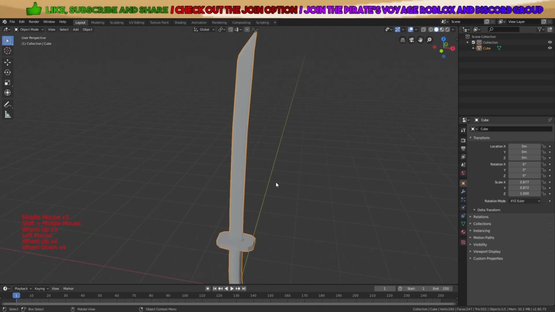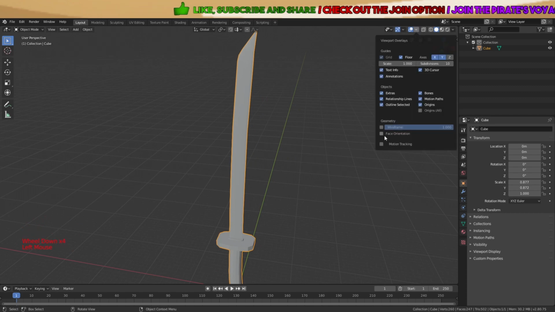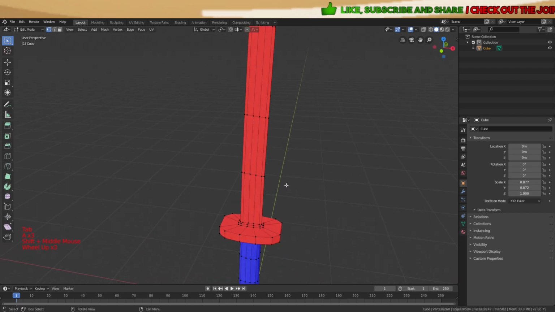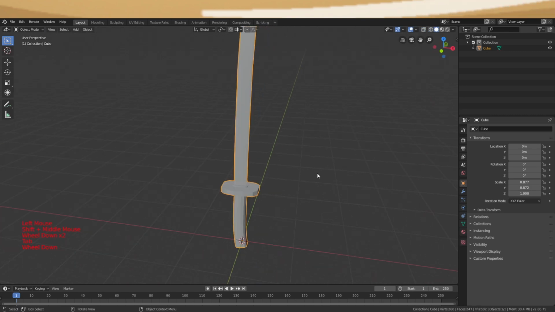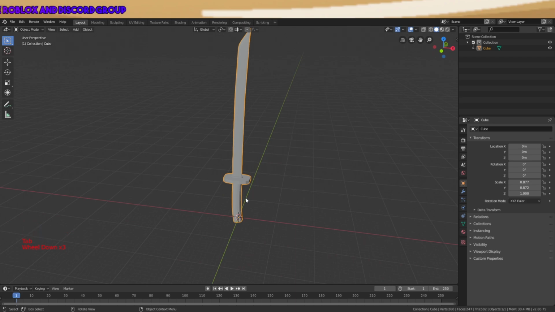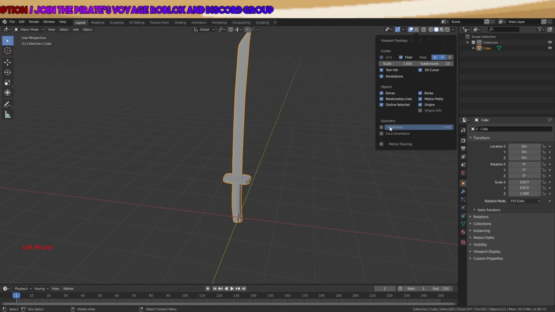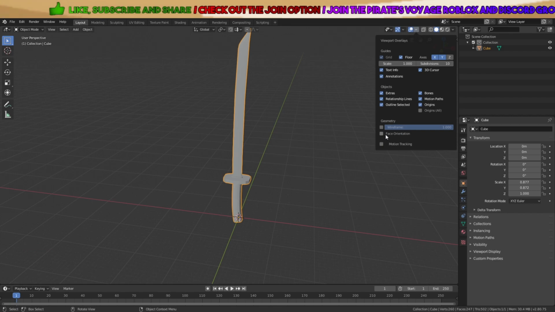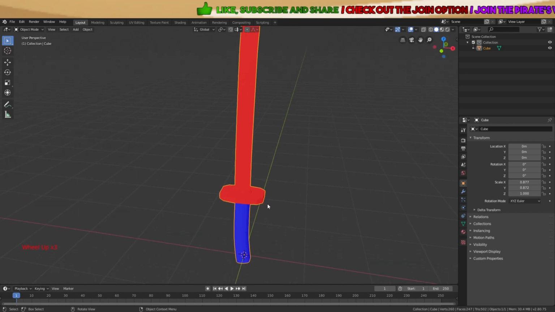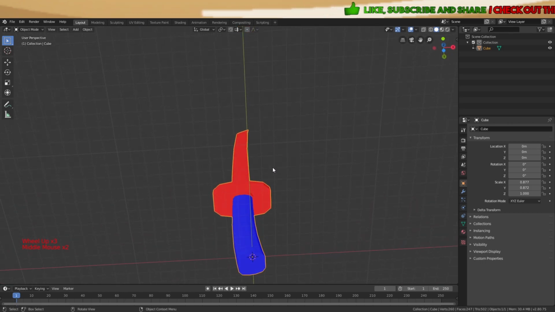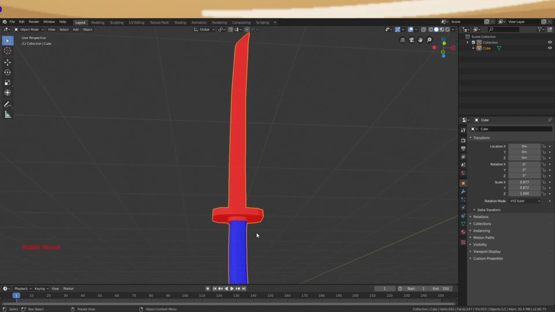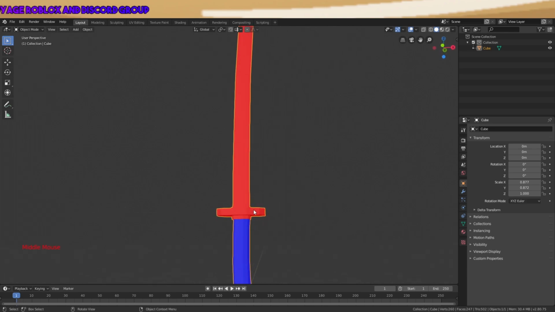Okay, so this is my katana. Now, this is very important. Before exporting, check your face orientation. So you go to this arrow right here and take this face orientation. And then you will see this. Some parts are blue, some parts are red. And we want all of our parts to be blue, okay?